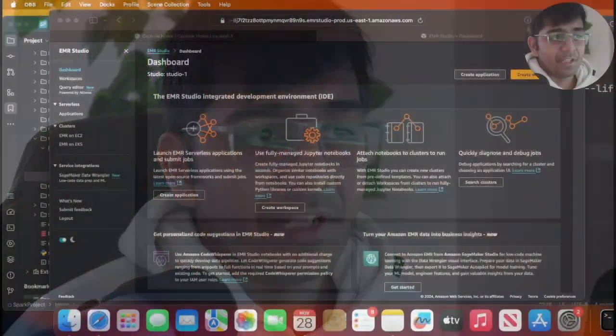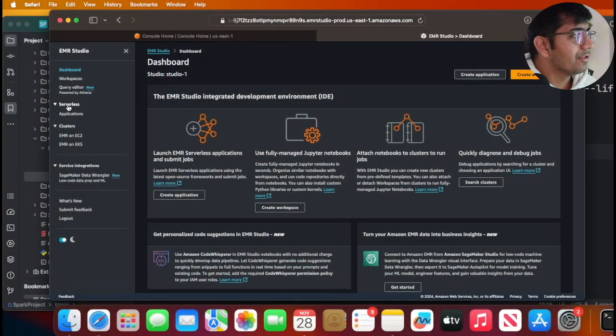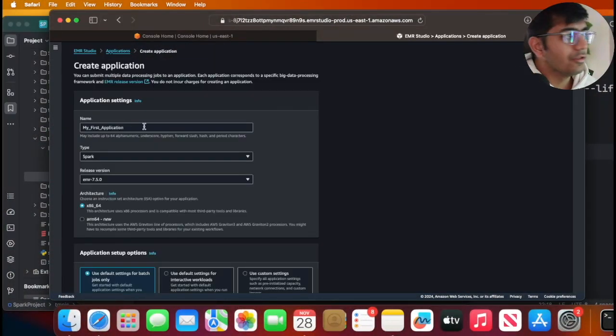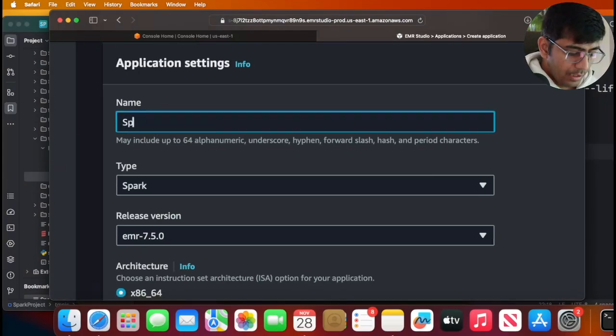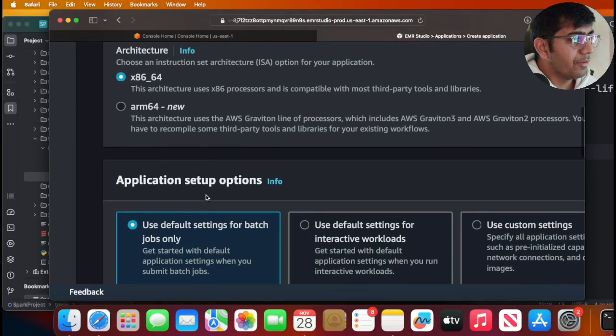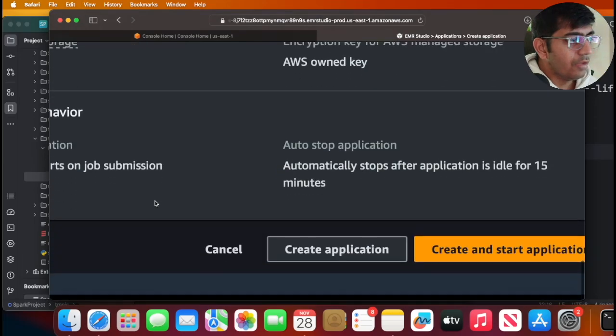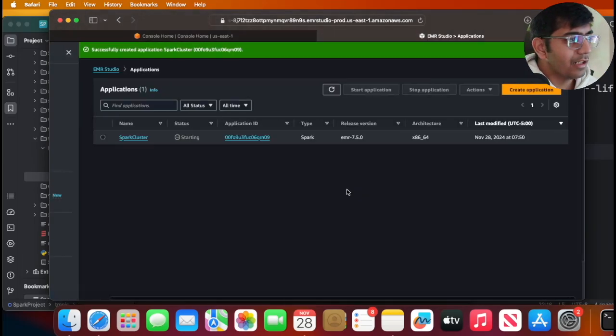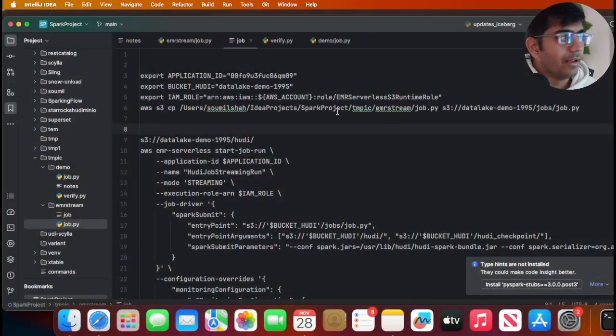All right, so the first step is we need to create an EMR cluster. So I will go to the EMR console, click on create application, and I'm gonna call this my Spark cluster. And then the version will be 7.5.0, okay? And then all the way on the bottom section, click on create and start application. So your EMR cluster has now been created.